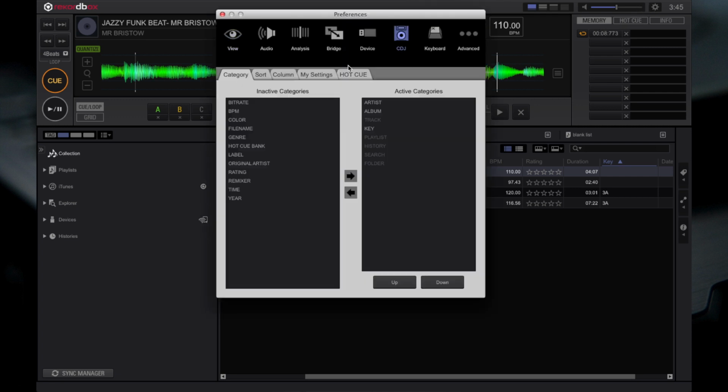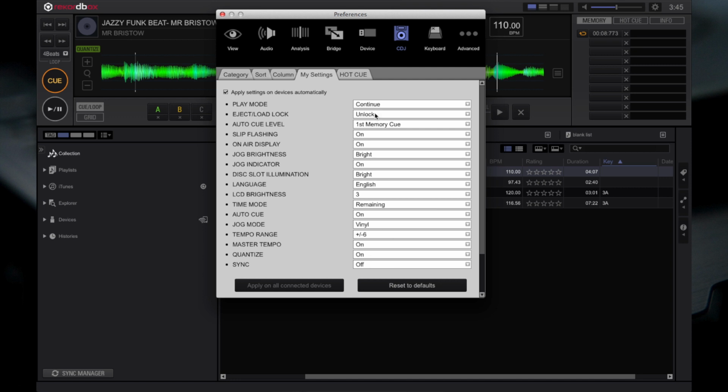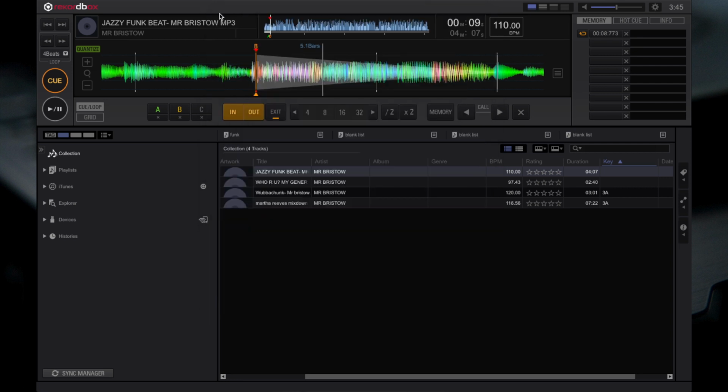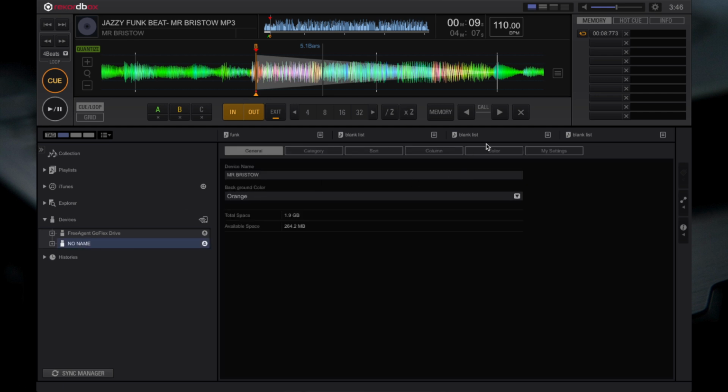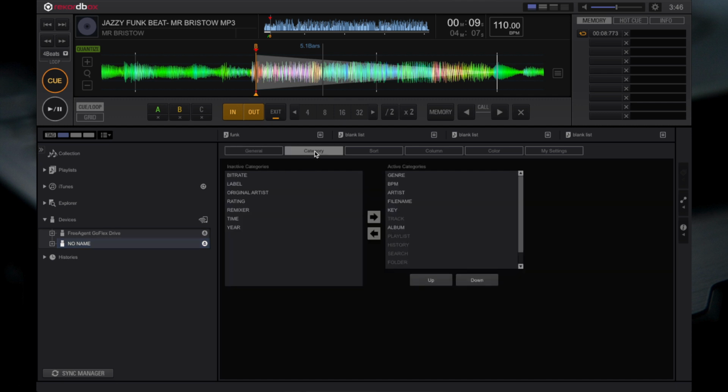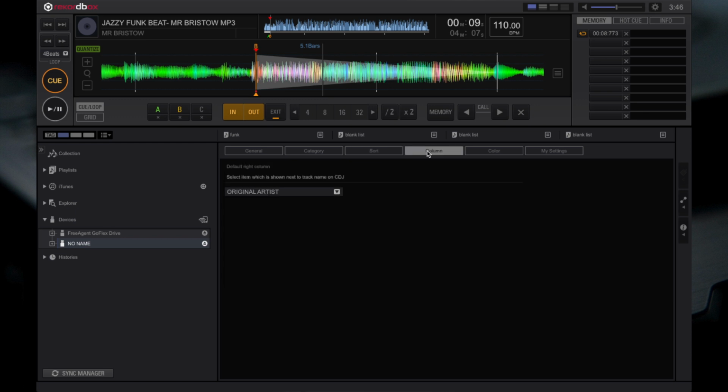If I go back to my settings here, so basically you can change all of your different preferences to how you want your deck to behave. And then what you need to do is, if you go down to your device, so if I click on my USB here, now you can see you get options for the key itself. So it's where you can change the background color of the key, you can name the device, you can change your categories and sort options and so on.